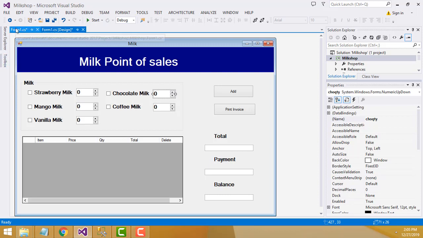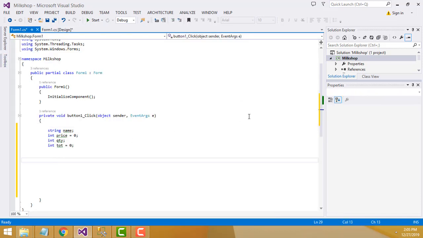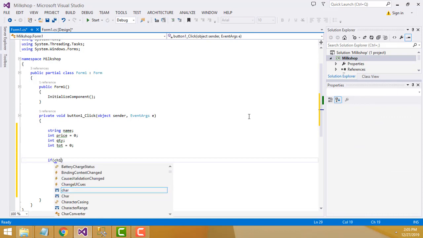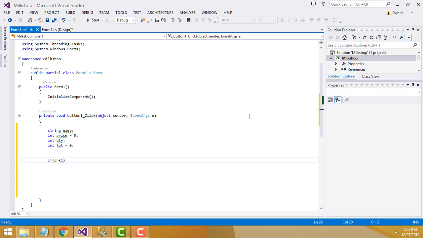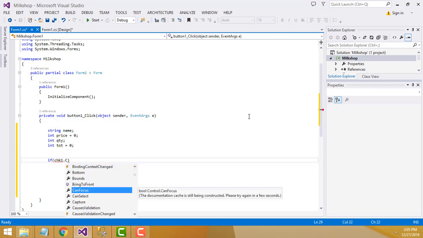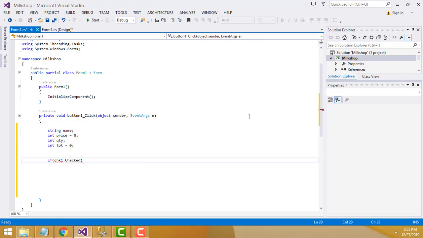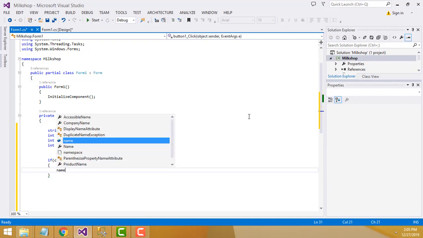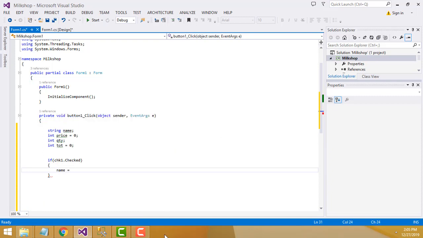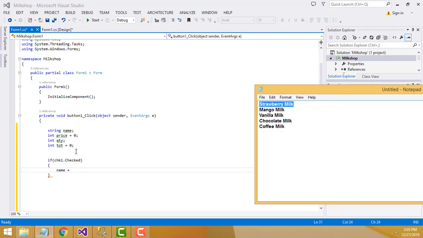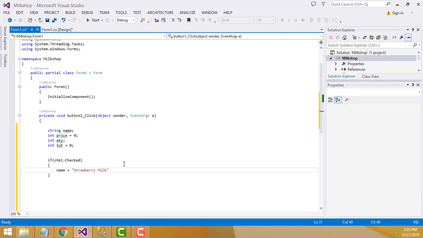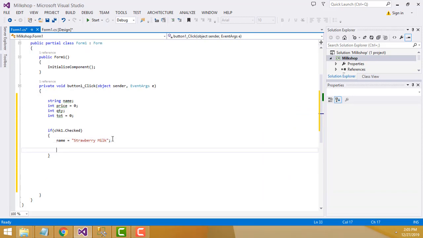Now let's double click on that button. Here, first I am going to check the first checkbox. If CHK1.Checked, if it is checkbox 1, I am going to write here name equal this strawberry. This strawberry I am going to paste right here, inside here, right? This name I am going to assign to this variable, if the user selects this check.